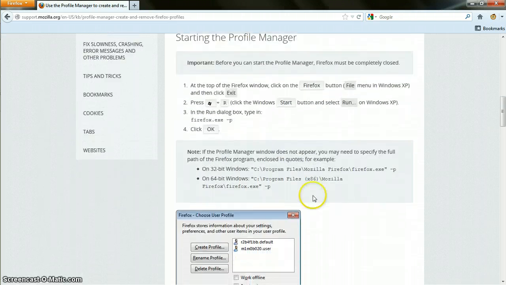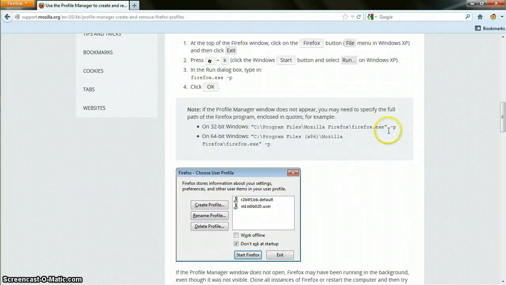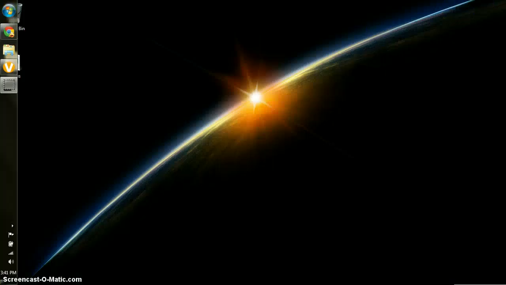So if you're running Windows, you want to take this path right here: C drive / Program Files / Mozilla Firefox / Firefox.exe -P. That -P is very important. That is going to open Firefox, but before it opens Firefox, it's going to open up this profile manager window. So we want to do just like the instruction says. We want to close out Firefox.